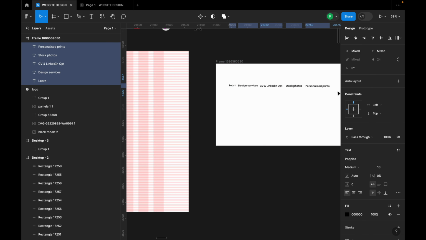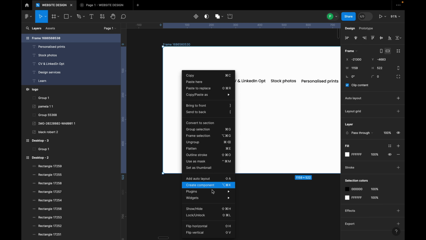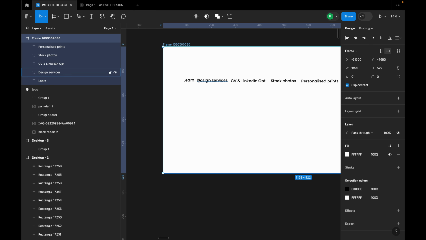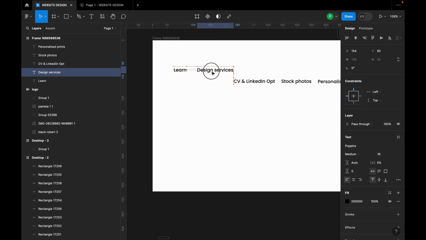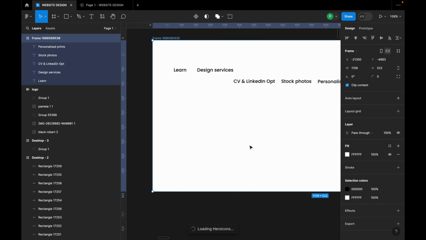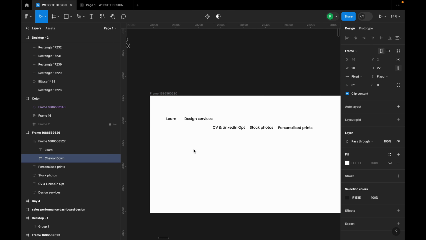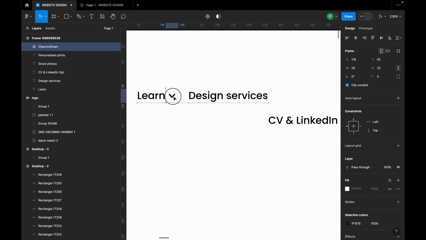Let's move it here. So what I'm going to do now, I want to have a drop down here for learn, because they teach other things, seminars and other trainings. So we're going to have a learn here. Go to Heroicons, and I brought in this icon here, this drop down icon.